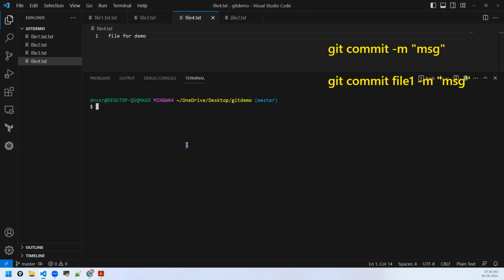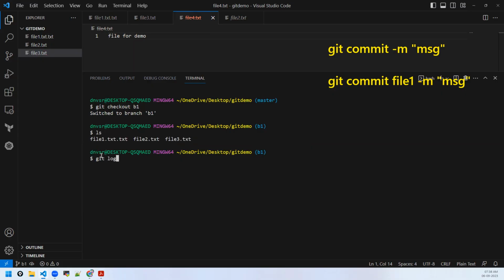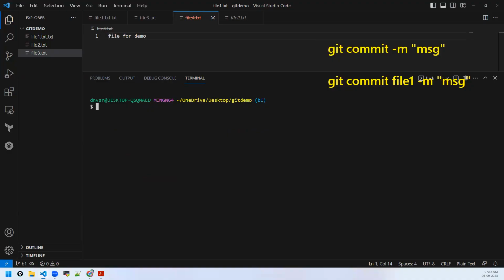So let us switch and check it out. Git checkout B1, go to the B1 branch. So obviously on B1, I don't have that 4th file. I won't have that commit ID in the log either. Right? Fine. So that's how it is expected. Everything is fine. Now, let us create a file here.